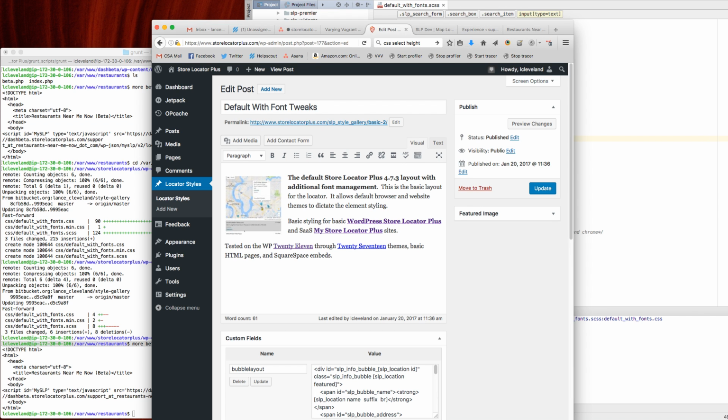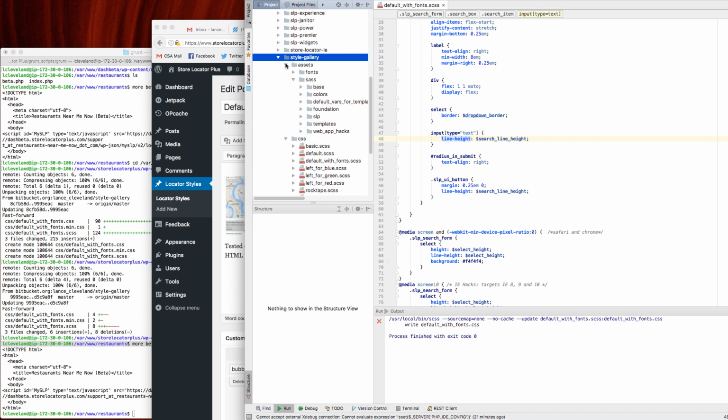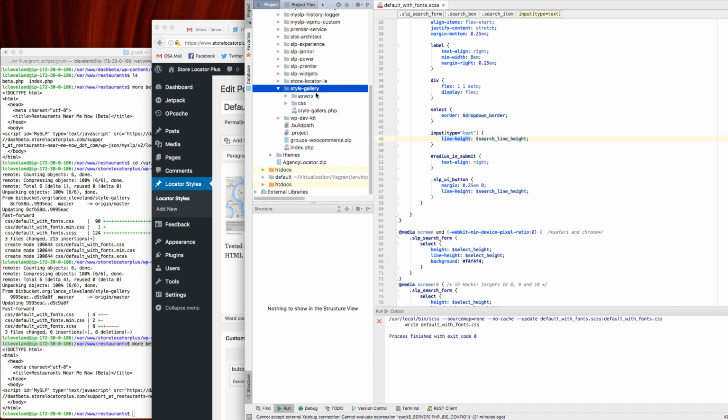Now I'm going to go create the CSS style sheet. So I have the style directory repo running here on my dev box, and I've just copied the default SCSS and I've renamed it default with fonts SCSS. This has all of the Devrick starter theme components in it under the SASS directory, so you've got Foundation 6 and all that sort of stuff if you want to use it. I'm not going to employ that here.